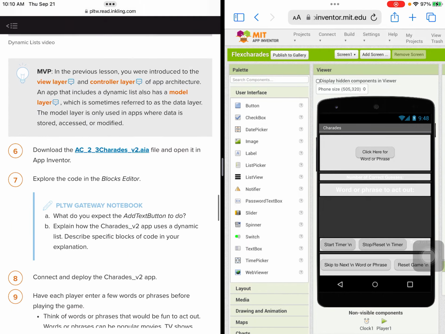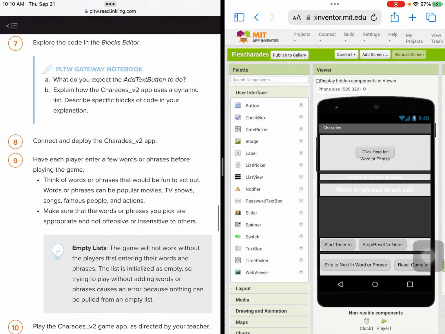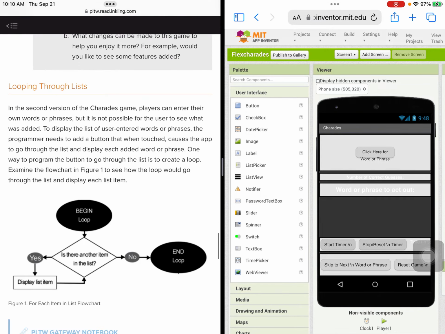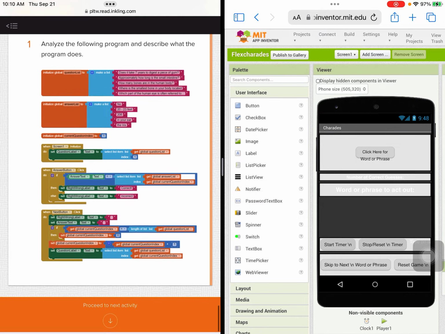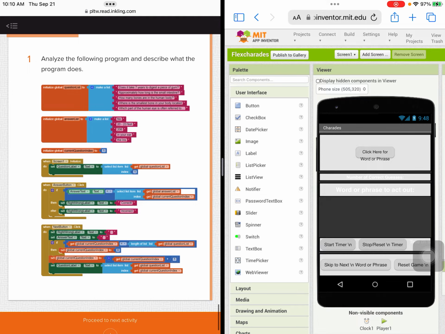It talks about the lists. We're going to skip through those for now. It talks about deploying it. We're still skipping through that because now they're just using a different version, and we don't want to use that. It shows you at the very end where you get to conclusion what a list actually looks like. So over here in the PLTW book, it says analyze the following programs. So we have the first block of code here, which is a variable because it's orange, and it says initialize global question list to make a list, and it gives you a bunch of questions. Then it gives you an answer list.